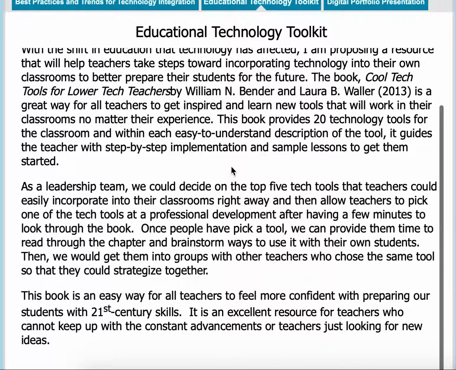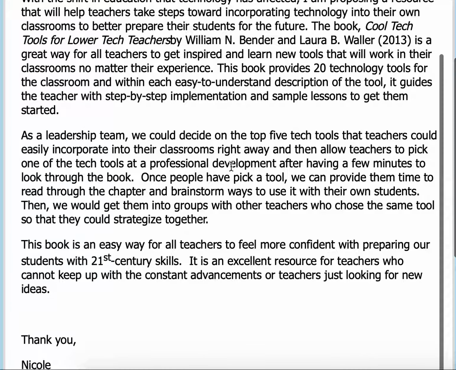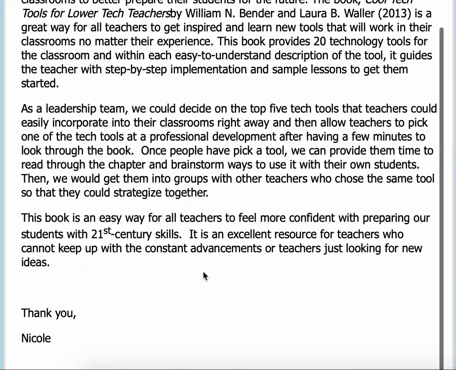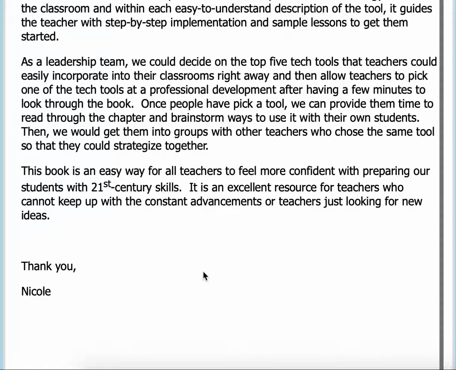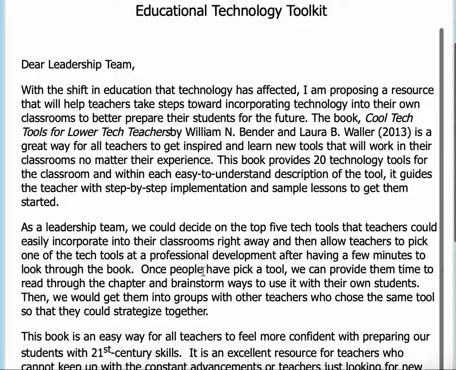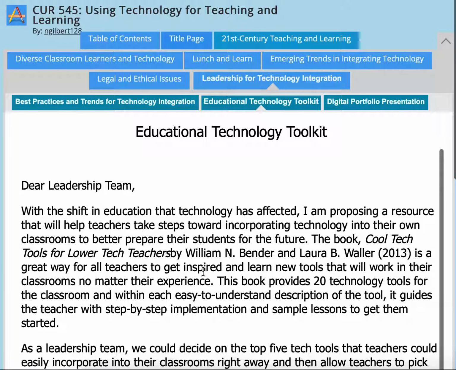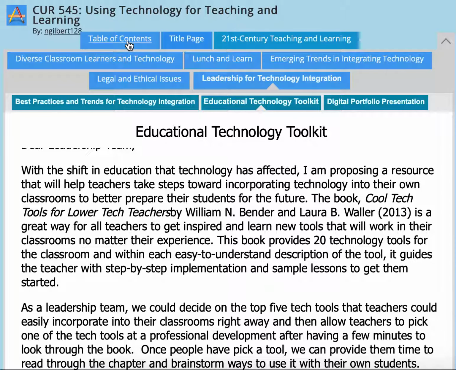It gives 20 technology tools for the classroom with an easy to understand description of the tool, and it guides teachers by step-by-step implementation and sample lessons to get them started. It is super easy to navigate, and teachers can put this in their classroom and access it at any time. And that is the end of the presentation.